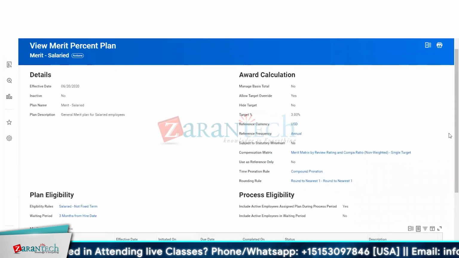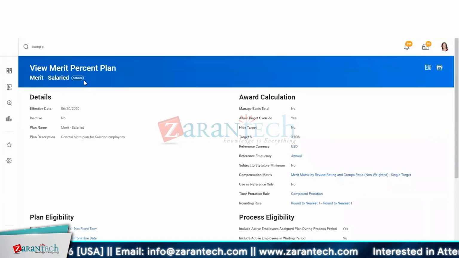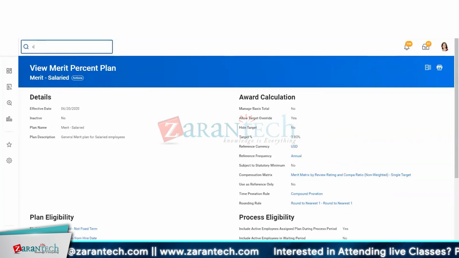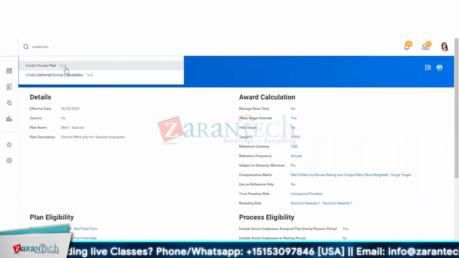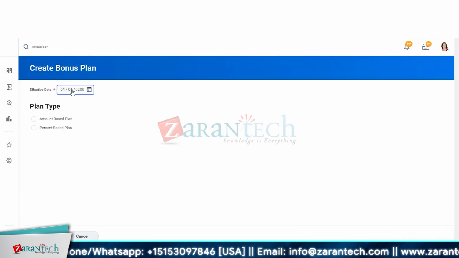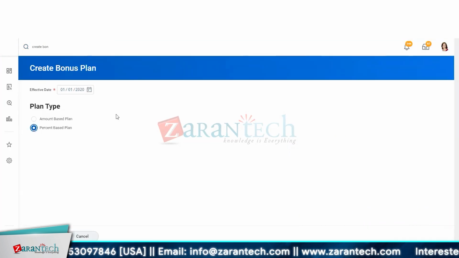So merit plan is obviously very common. Bonus plans are common as well. So there might be an engineering bonus. So let's just go ahead and create one. Bonuses, well, they could be both, but something like an annual bonus or semi-annual bonus is likely to be on a percent-based plan.